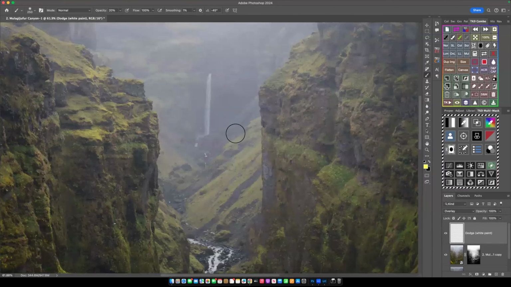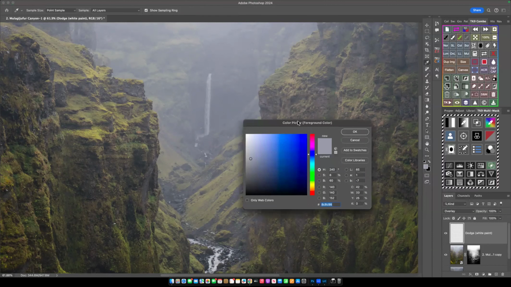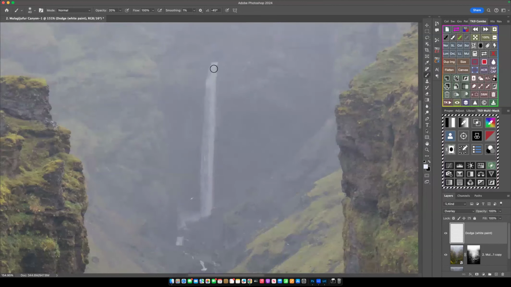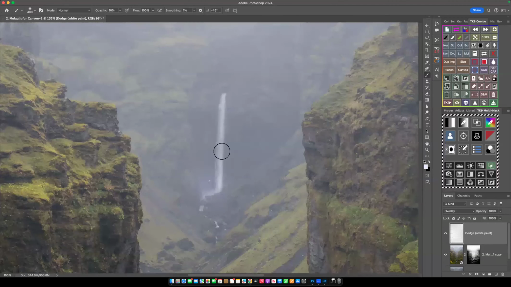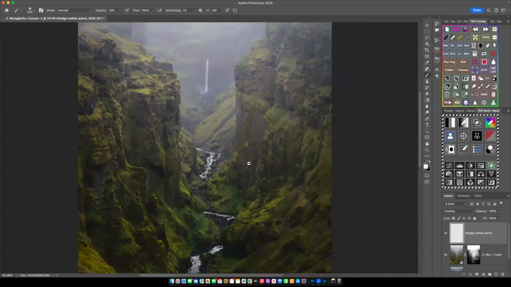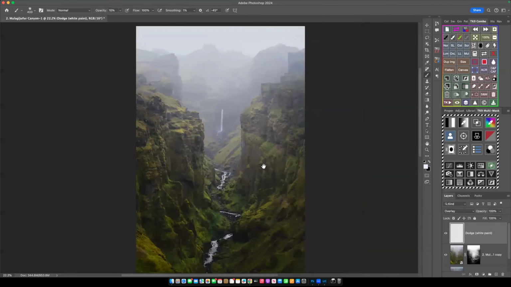You could also do it with the waterfall. So if we just sample that, ideally I would make a more restrictive mask, one that only allows my paint to go into the waterfall. But if we just hit this a couple times, you could add a little bit of extra mist down here. Before, after. So you can really take control over where the eye is going to go. Yep. So that's how I would do that.